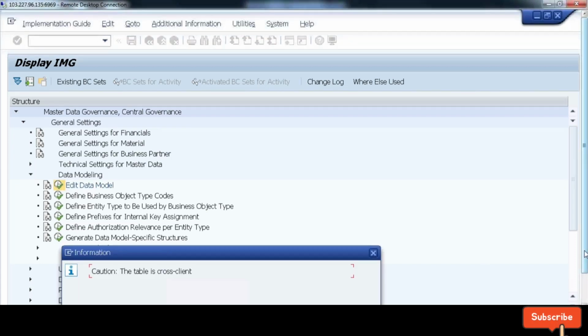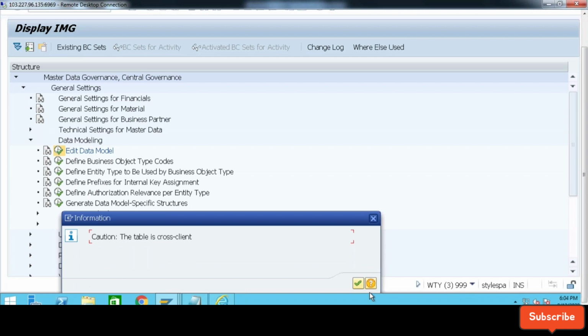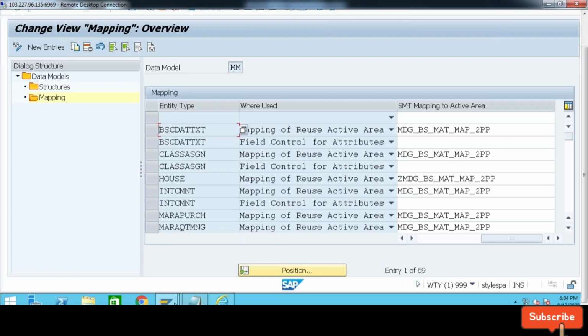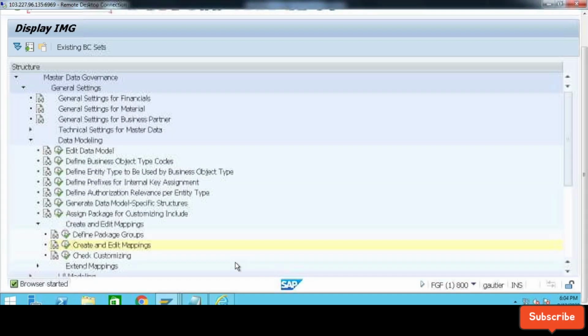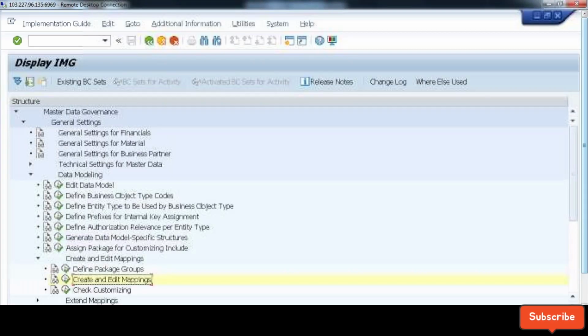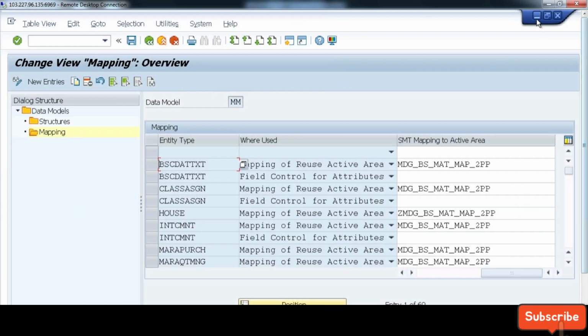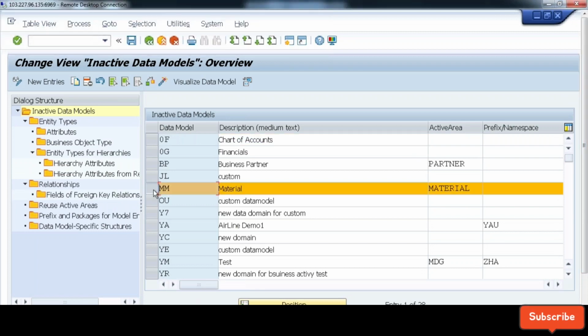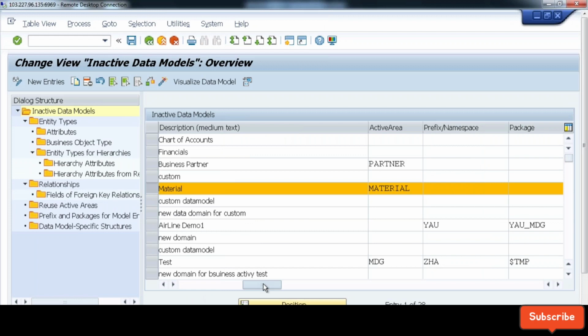Make sure that I'm in the S4HANA instance. Okay. Is there any other instance open? Otherwise, I will close it. Okay. So let's focus this week on material. Next week, we will focus on business partners.